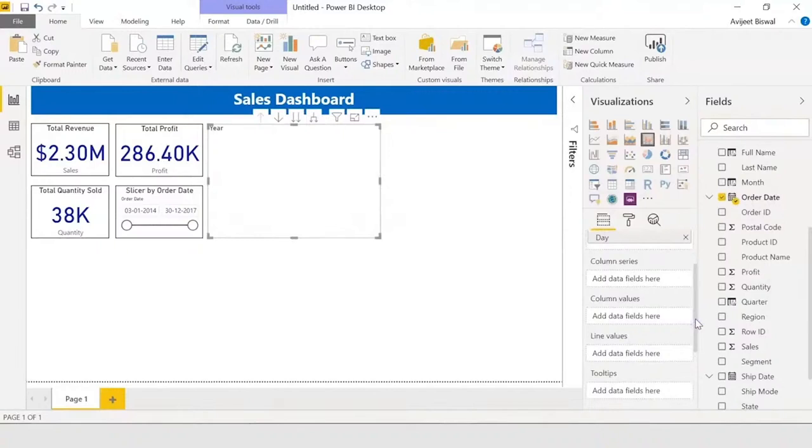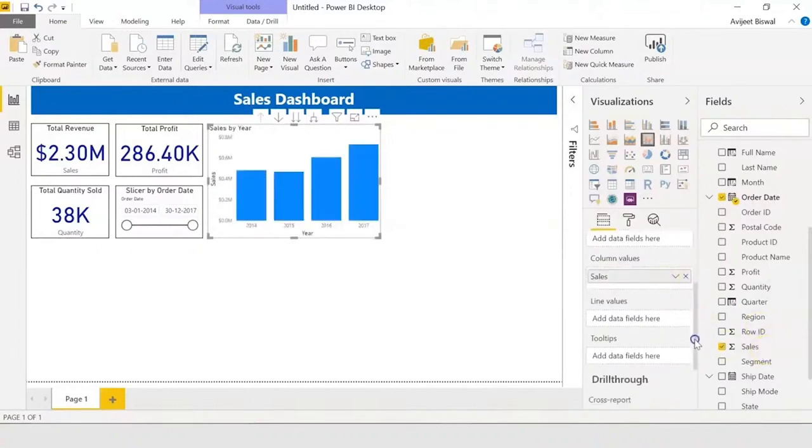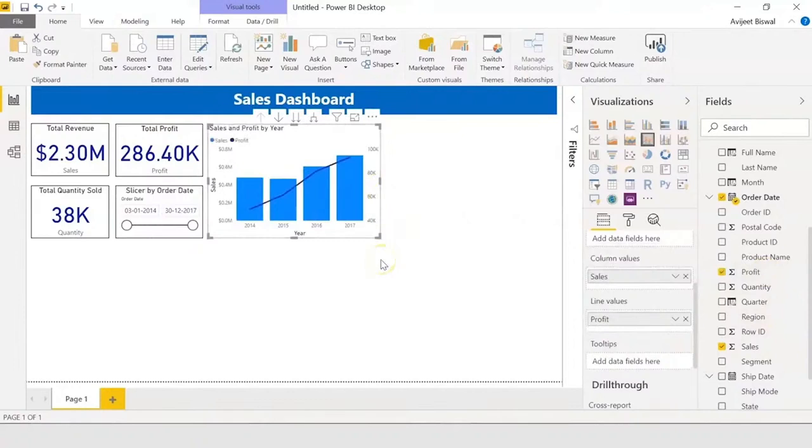We'll drag the sales onto column values, and under line values, I'll take the profit column. So here you can see we have the sales and profit by each year. The bars represent the sales and this line represents the profit it made for each year.